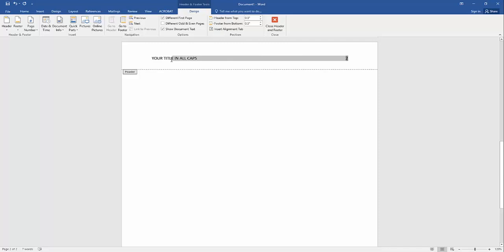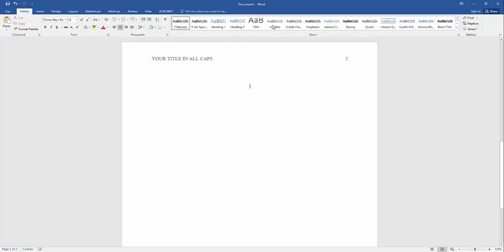Again, select your title and page number to make sure they are in Times New Roman, size 12. You can close the header and footer because you're done setting up your APA title page and heading.